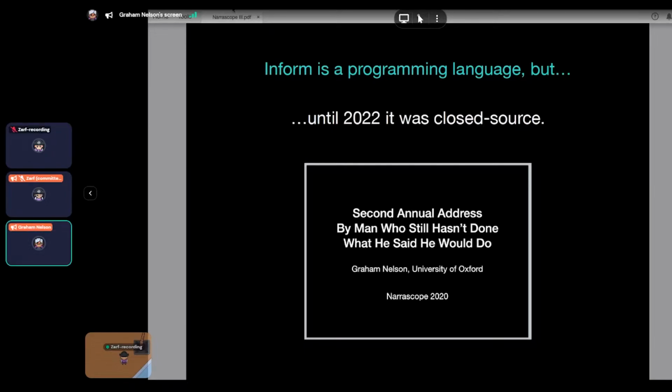I also, by the way, just in parenthesis, I spoke at both NarraScopes about what's called literate programming, and I wanted the publication of Inform to make a little contribution to that field. I'm not going to talk about literate programming again at all today, but it does remain something I care about. So this little mention is just to say I retain an interest in that. Anyway, so going public did happen.